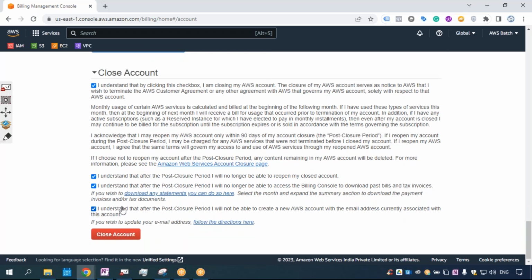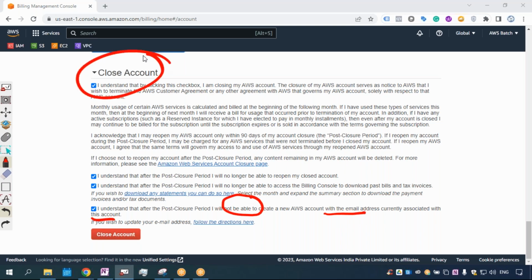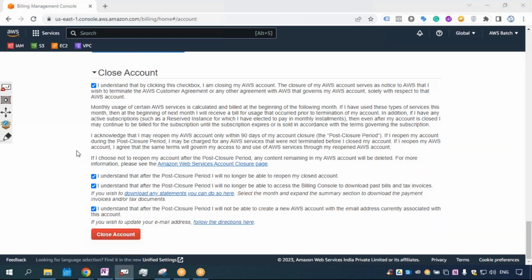The last point says that after the closure, using the same email ID, you will not be able to create a new account with the email address which was used to create this account. So it means this account will get closed, but make sure that after your account is closed, you will not be able to create an account with the same email ID. You can press the close account button and your account will be permanently closed.